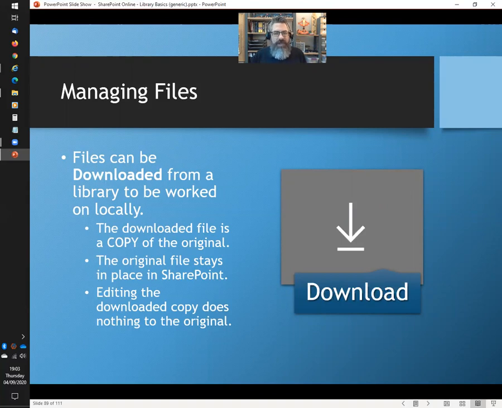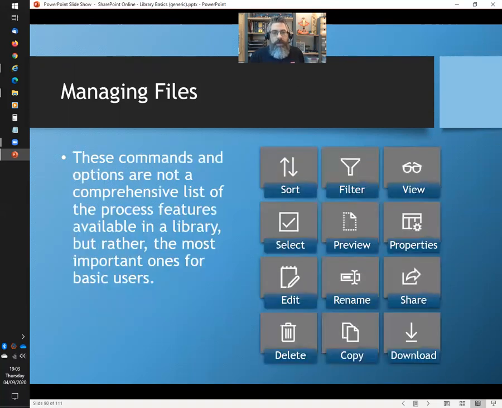So just be really careful about downloading, unless you do want to make a copy of the file and you want to use that as a starting point for something else, then yes, by all means, go ahead and download a copy. But don't download a copy if you just want to work on something on your own and then you think you're going to upload it later. You're asking for trouble. Okay? All right.